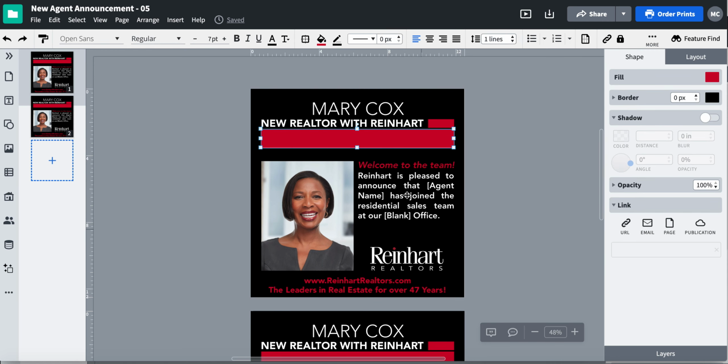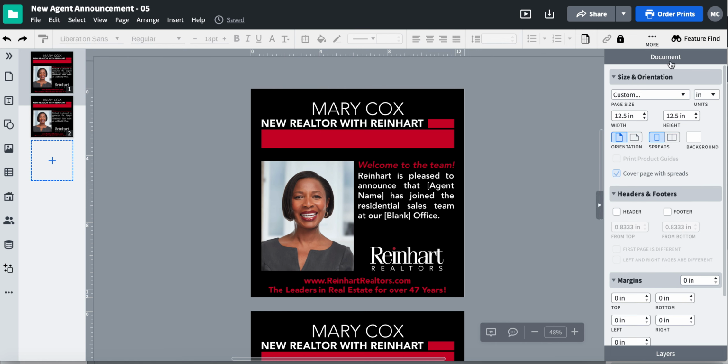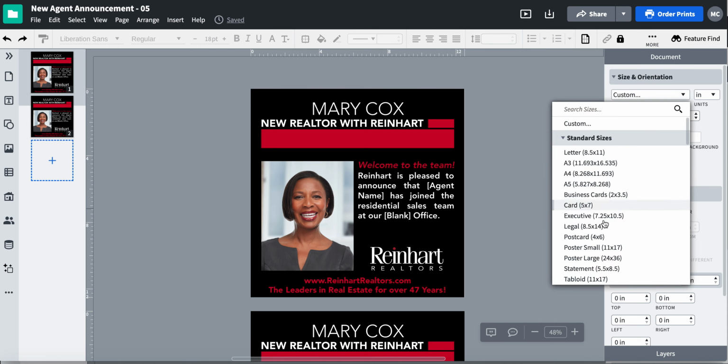If I've clicked on anything in the document, like this shape here, the shape tab opens up. If I click on the image, the image tab opens up. What I want to see over here is the document tab. So I'm going to click in this gray area and my document tab opens. This is where I can change the page size.